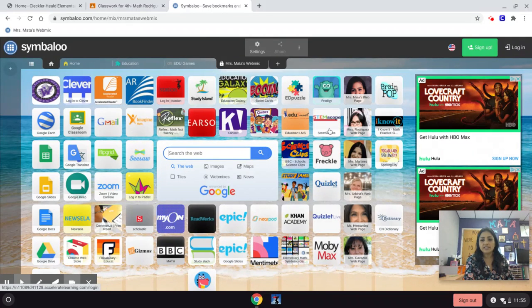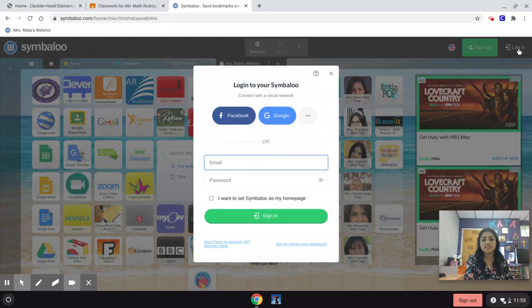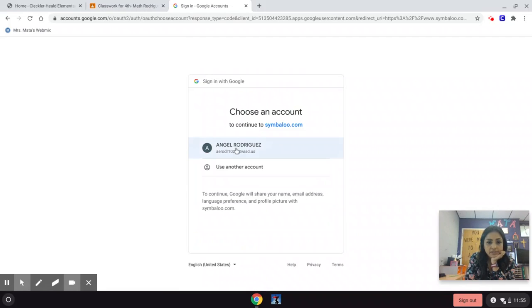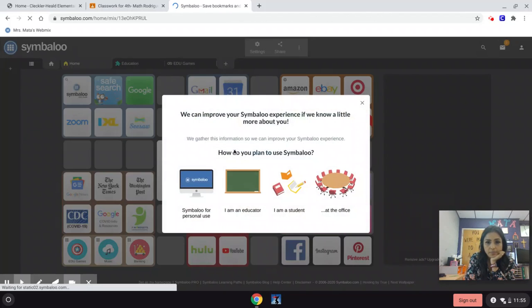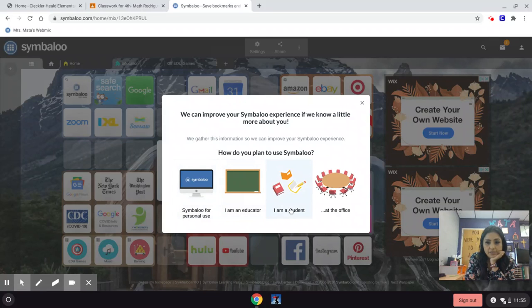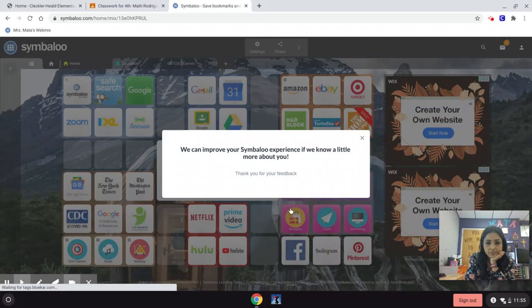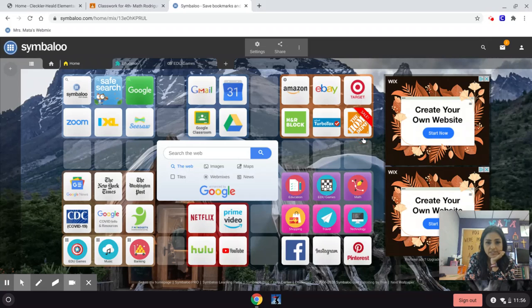You're going to get a screen like this. Okay, then I want you to go to Log In. And I don't think we did this step this morning. So when you log in, anytime you log in, you always hit Google. Log in with Google. You're going to click on your name, and I'm on Angel's account. You're going to hit I am a student. Close that box up. Okay, just leave that there.